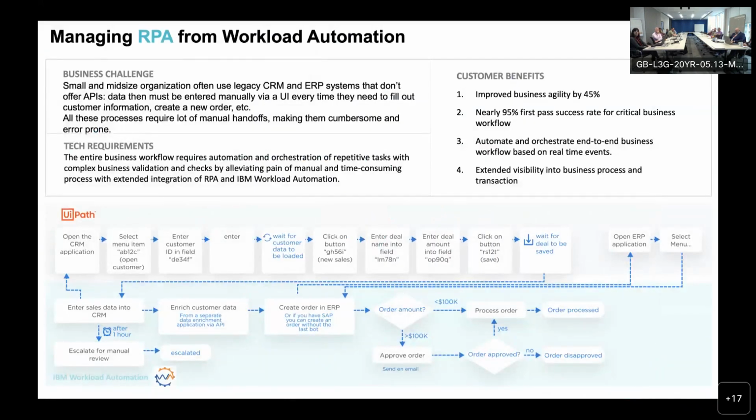This is a use case built on RPA. It's just an example. In this case, we imagine that there is a customer with legacy CRM and ERP systems that don't provide APIs for automation, so they need RPA to collect the data that the users provide when they use these tools. But then you want to gather this data and mix it with other data that's coming from an on-premises application. And at that point, create an order.